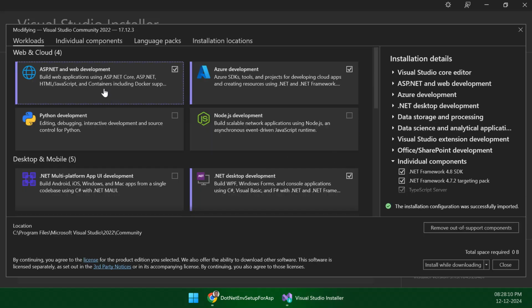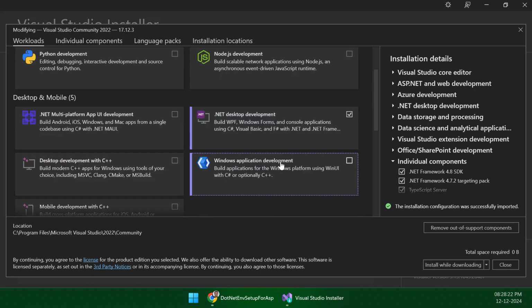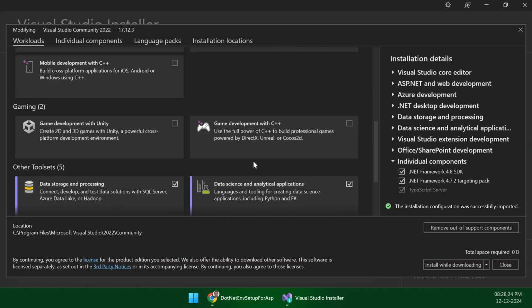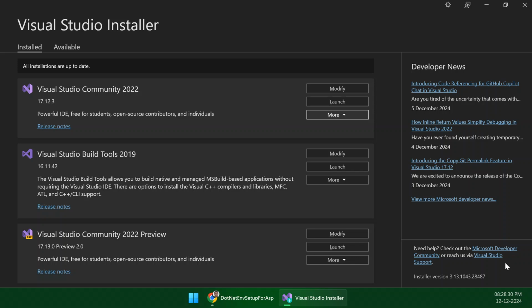You can see here ASP.NET and web development, Azure development, Python, Node.js. If you require, you can just enable .NET desktop development. You just select this particular one for console applications or Blazor kind of things. All those things are the necessary things. For beginners, these are the things required for installation.